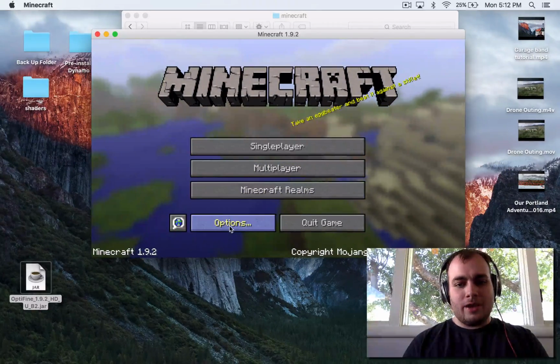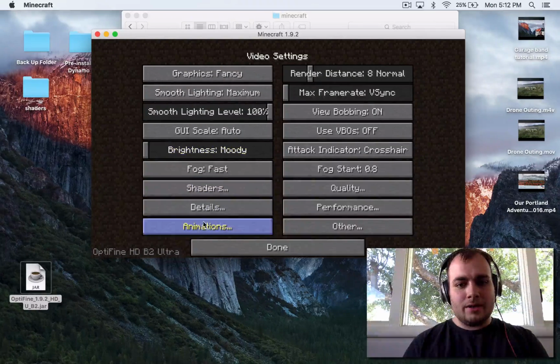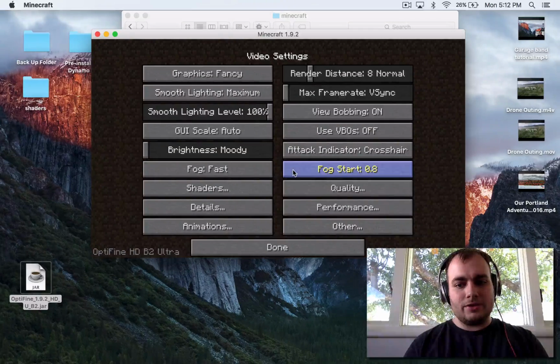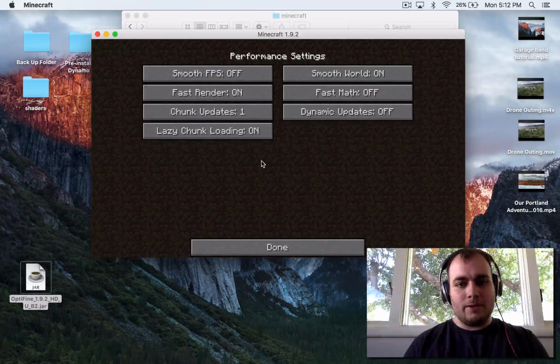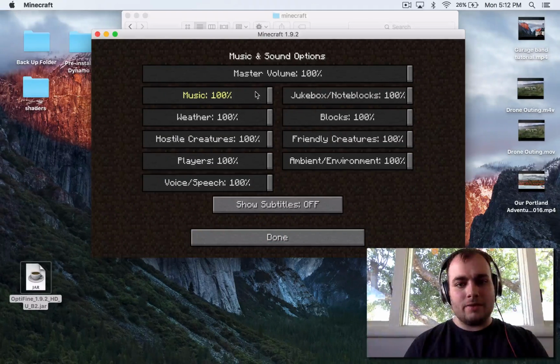But anyway, you can simply go down to Options, Video Settings, and then you will find that you have shaders. Now, it's going to tell you, please set performance to fast render to off. So, go to performance, fast render, off. Done. Now, one thing I will do while I'm here is turn down my music.